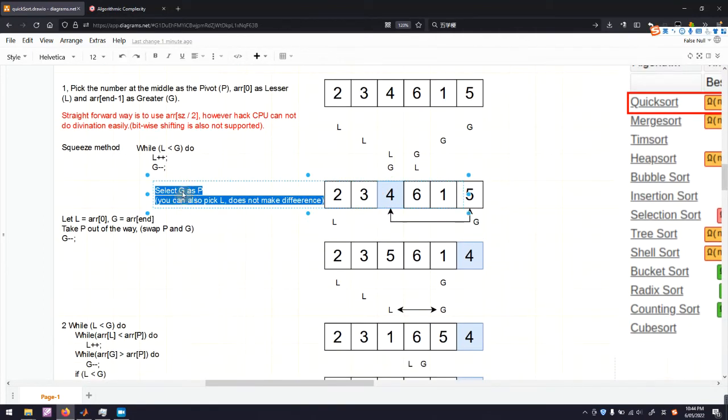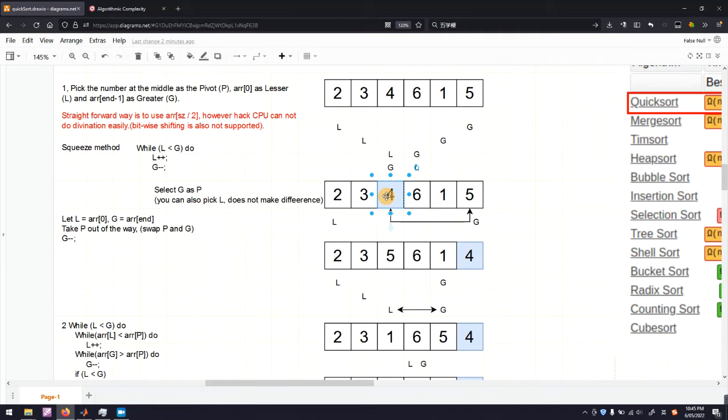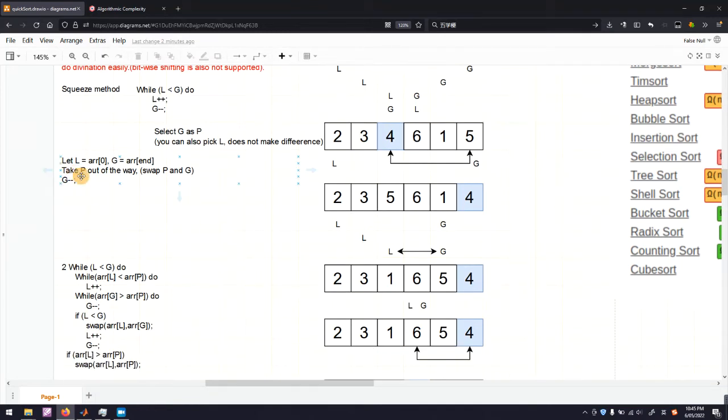In this case, I pick the G, the last location of the greater pointer, as a pivot. You can also pick L. It doesn't make a difference. So here, I use blue color to highlight the pivot number. The next step, I will move this pivot number to the end of the array to take it out of the way, because we are going to do the squeeze again for the rest of the elements. If the pivot is here, it will interfere with our squeeze. So after doing this, the last one is a pivot, and the greater is the last one minus one, so it is here.